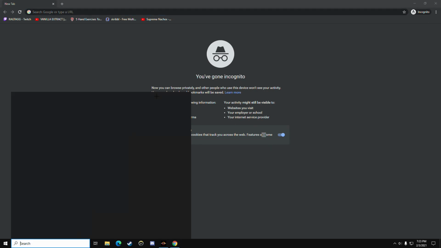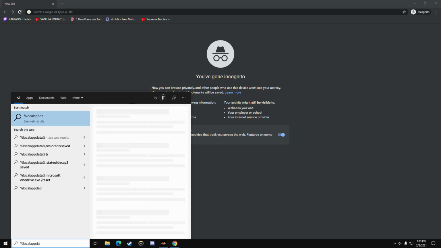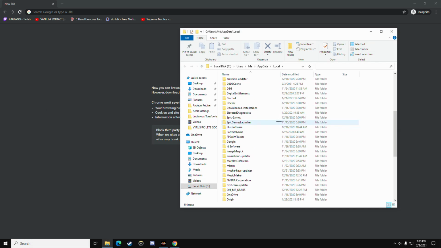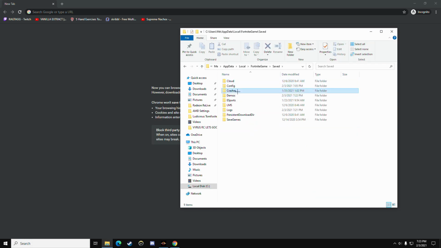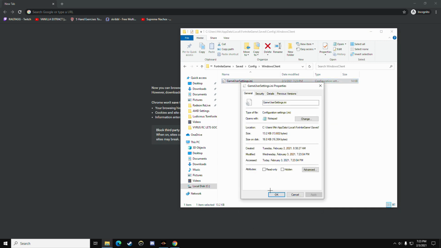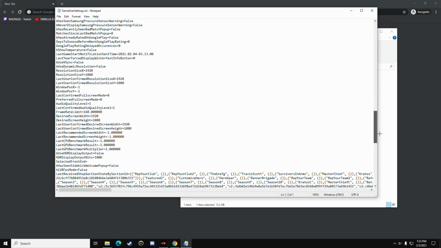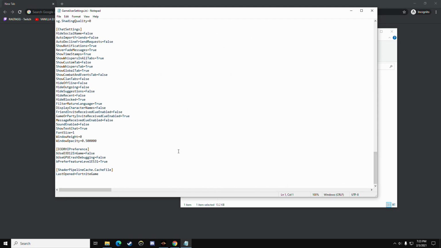It's pretty simple. All you have to do is go to your bottom left window search bar, type in percent local app data percent. Scroll down, go to Fortnite game, saved, config, Windows client, game user settings. Right click, go to properties, make sure this is not on read only. Double click that, and then scroll down all the way, or you can press Control F to find these things.